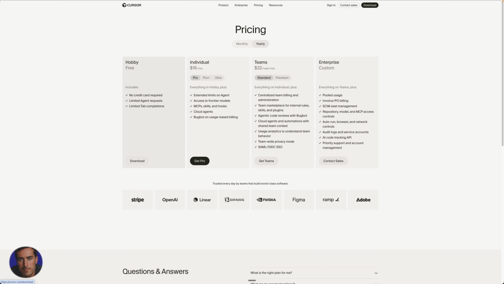There's also normally a 14-day free trial going on. Once you actually download Cursor and you create your account, they'll probably offer you 14 days on the Pro plan. That's what they normally do. Although it's not really advertised here, it is in their documentation that they have this free trial.